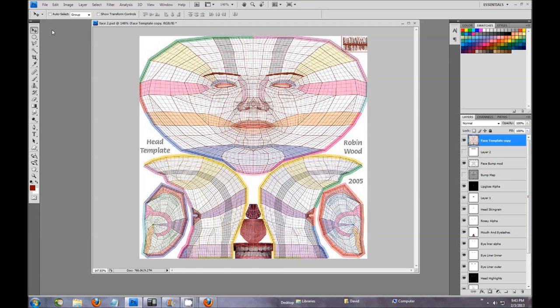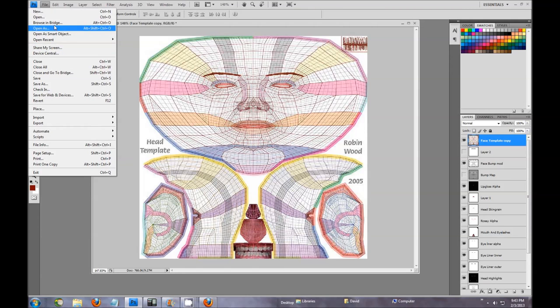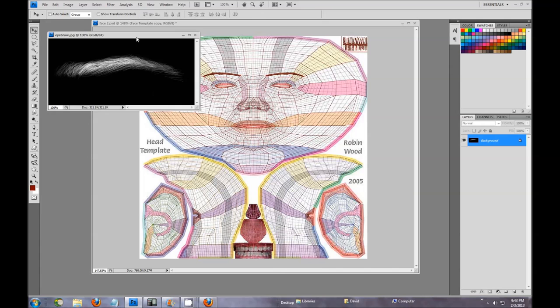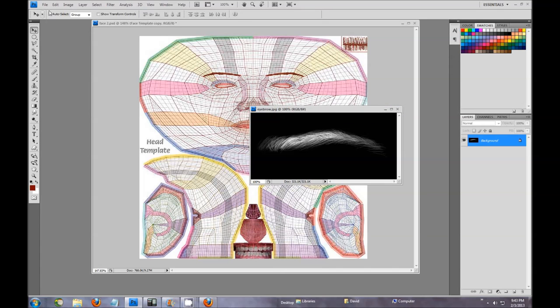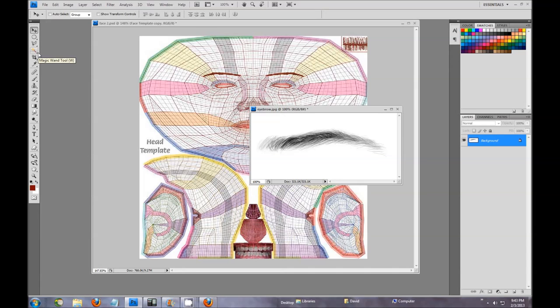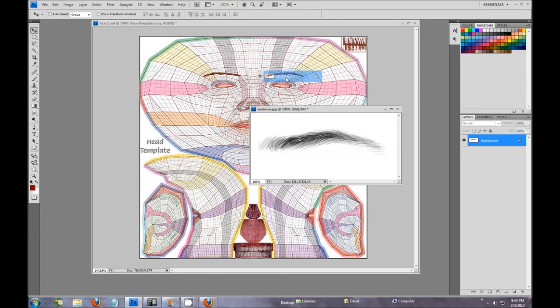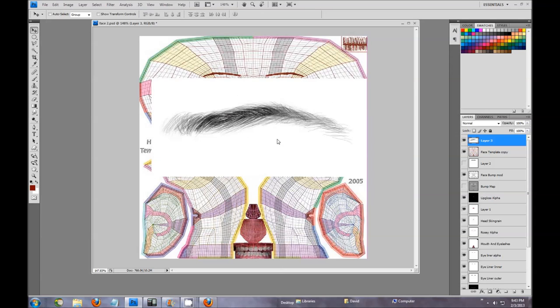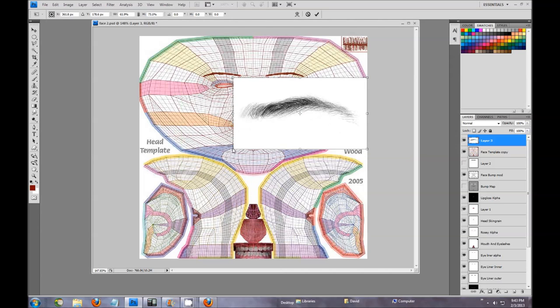Okay, see, I've got to make my eyebrow go right here. I will go File, Open. There's my eyebrow. I'm going to open it. It's white. I want it to be black, so we're going to invert it, Control-I. Now, I can take my eyebrow and pull it over here. It's not going to do any good to shift because it's not the same size. I can Control-T. That gives me Free Transform.